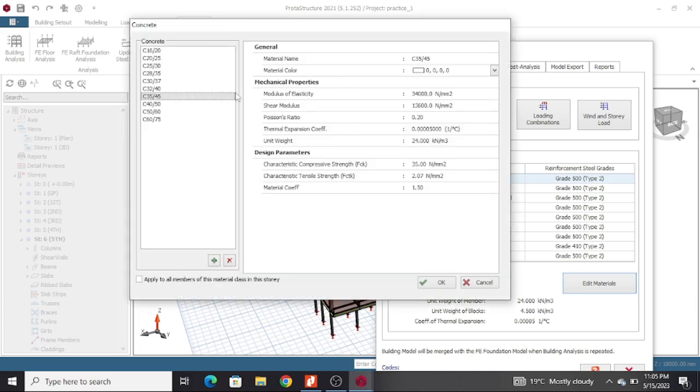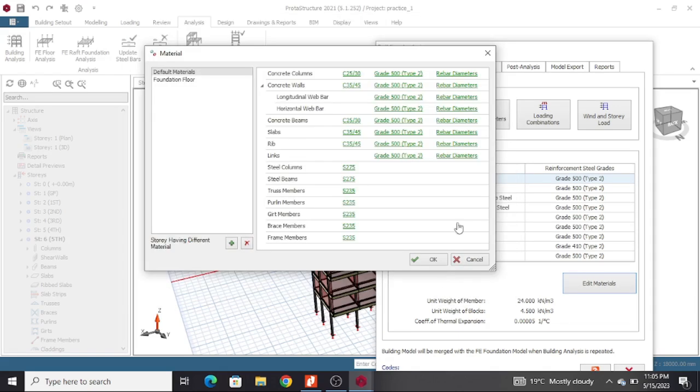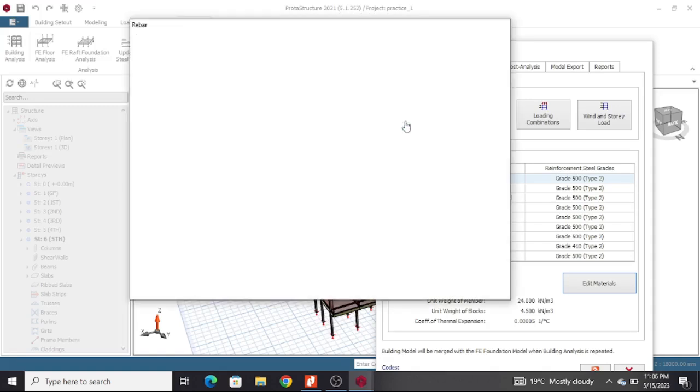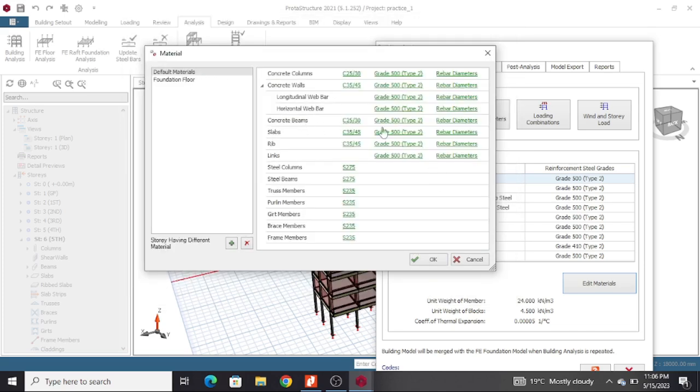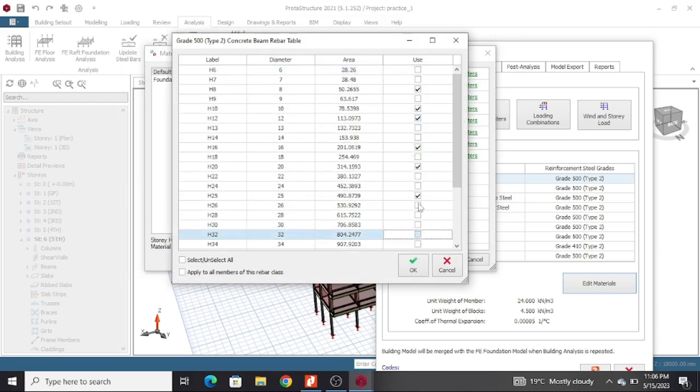And then for concrete beams, I can also change the class to that, and then that is 500 type 2. Sometimes you might need to change this. It might come as 410 type 2, or it might come at 460 type 2, so you can change to what you want. And then for the rebar diameters for my beams, I'm going to remove all that and remain with the T12, T16, T20 and H25.